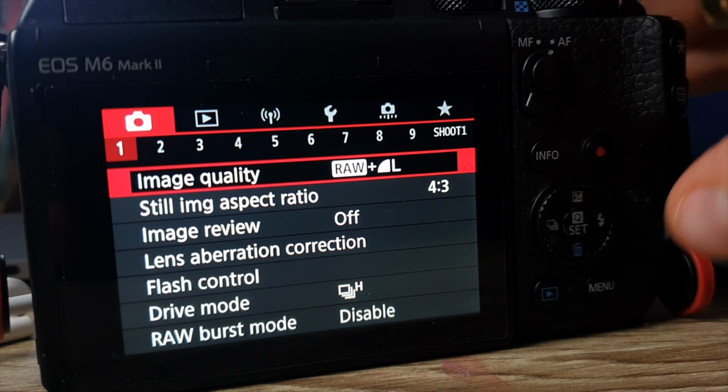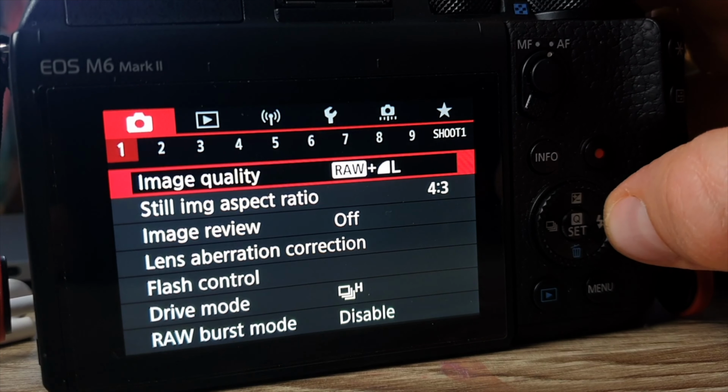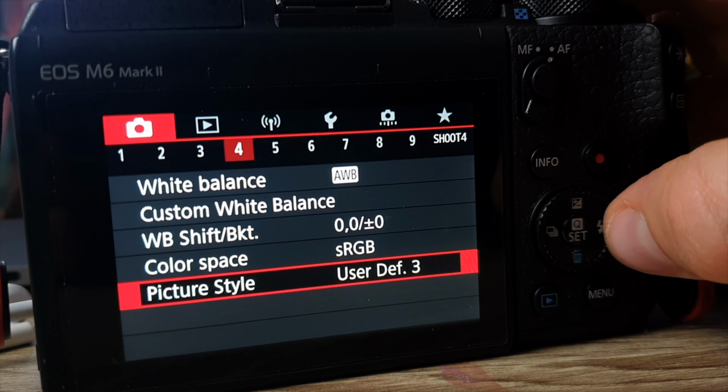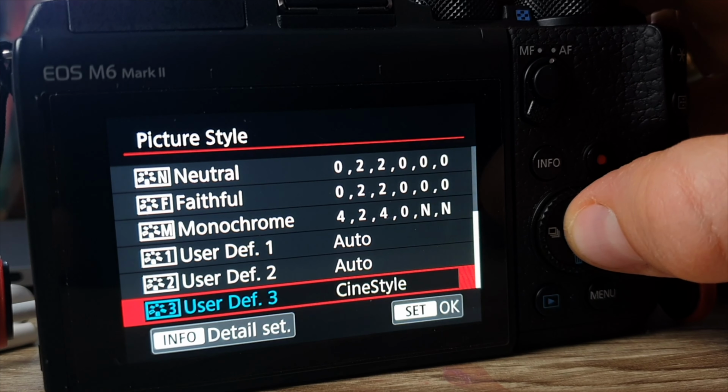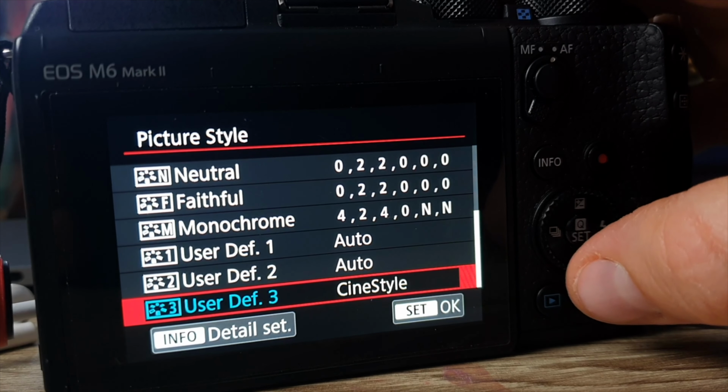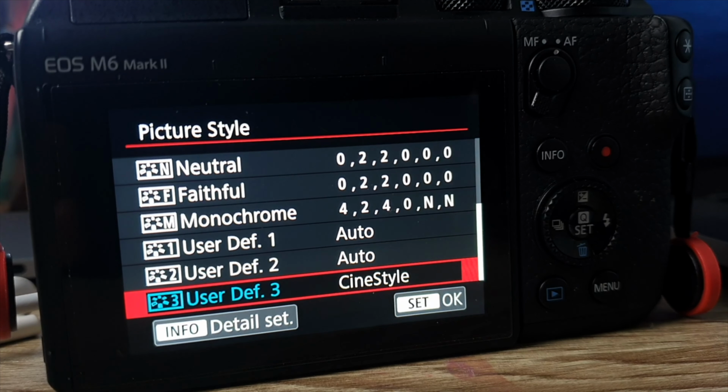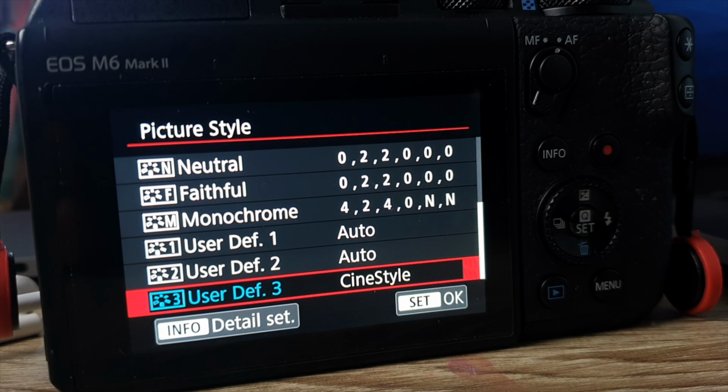And now if you go into the menu system of the camera, we go into folder number 4. Here you can see picture profile. I go into user default number 3, and here we have Cinestyle. So we get that high dynamic range.